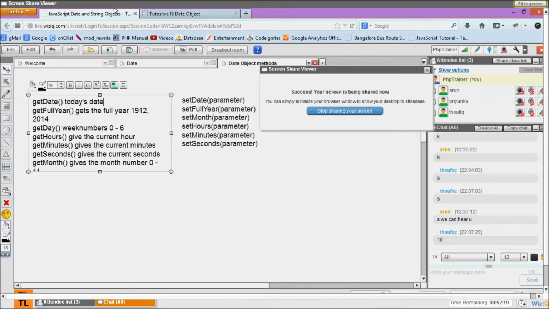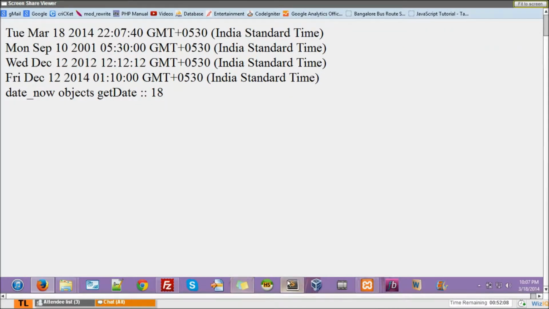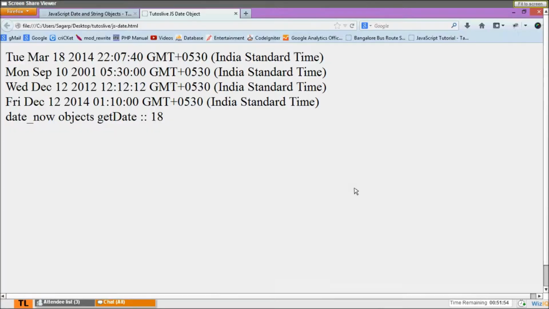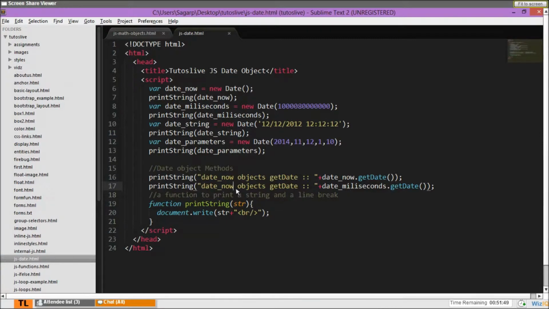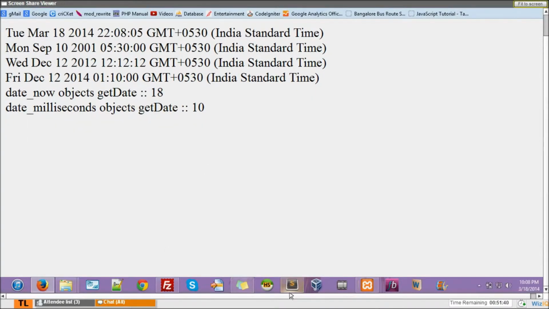Let's see what it reads. So I'll just refresh. What happened? Did I save it? Yes. Date underscore. Oh, the spelling's wrong. And this is, it's right, 10. Like such, I can go ahead and use get full year. Let's use get full year.